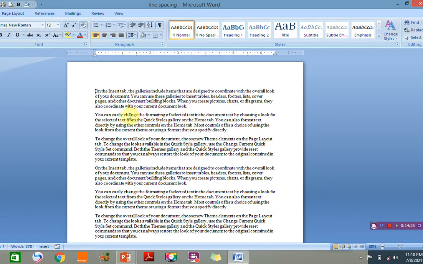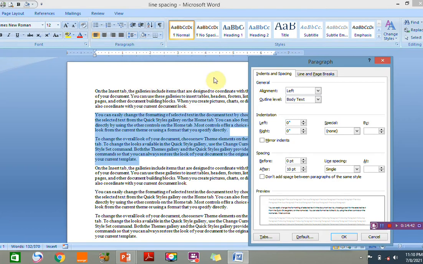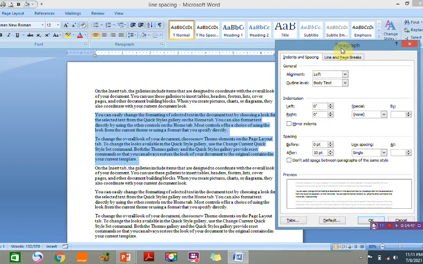So we said we can select, for example, let me select these ones in between these two paragraphs. So what we are going to do, we come back to our Home tab, then we come to the Paragraph section, then look for the line spacing options. Then we come down to Line Spacing Options again, because we want more options to be given to us. You see, this is how it will appear.